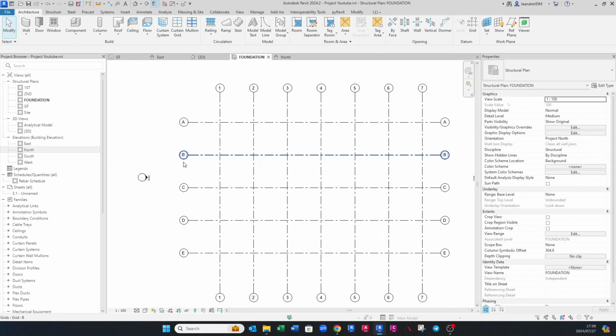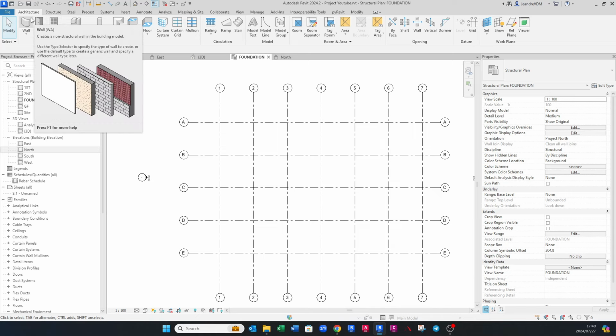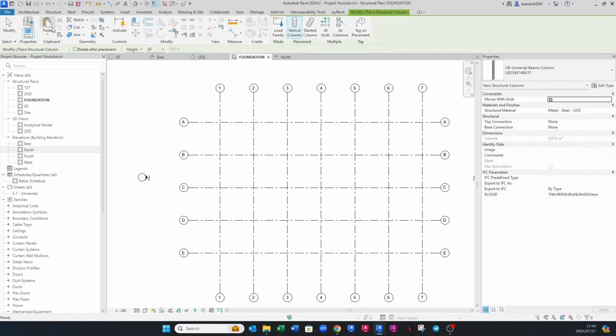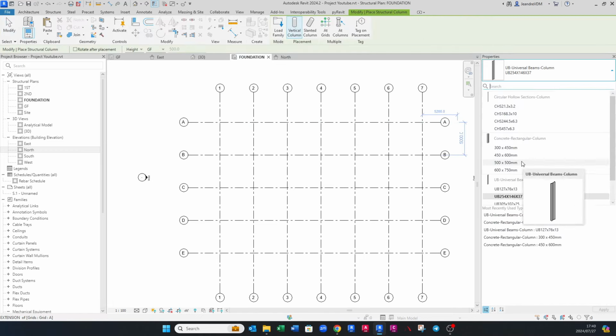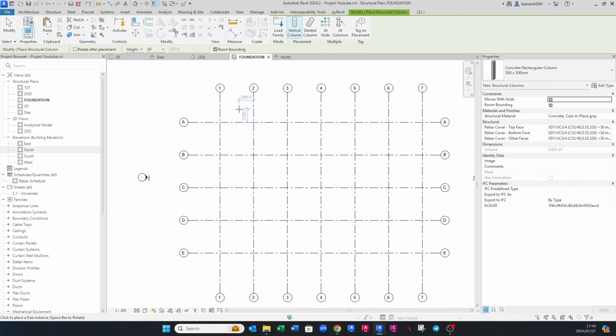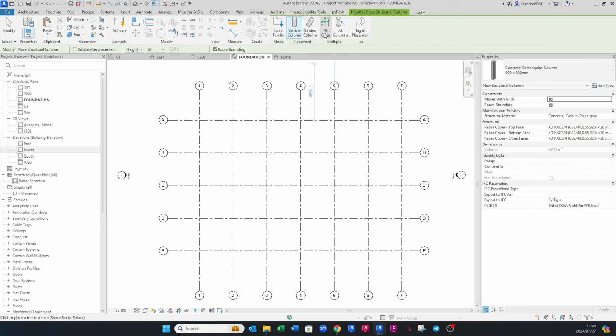Okay, so let's create some columns. I'm just going to create random columns. So let's say we want to make some concrete columns on the edge of the building. Let's use, see they have 500 by 500 columns on the edges. Okay, let's say we want to add grids. Before we do that, we must actually select how high we want it. We want it to go to the second floor.